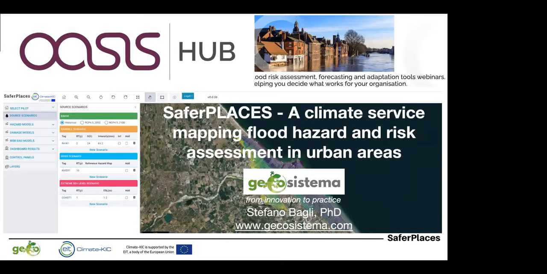Okay, so today we'll present the brand new SaferPlaces platform. It's a cloud web climate service for mapping hazard and risk in urban areas. Before presenting a live demo of the platform, I'll give you an overview of the SaferPlaces project, the intelligence behind and the purpose of the platform.